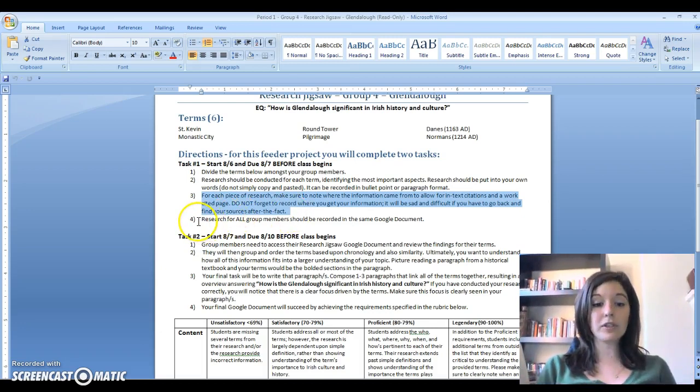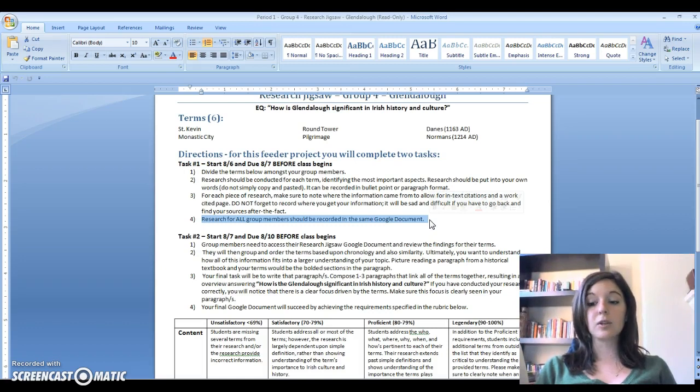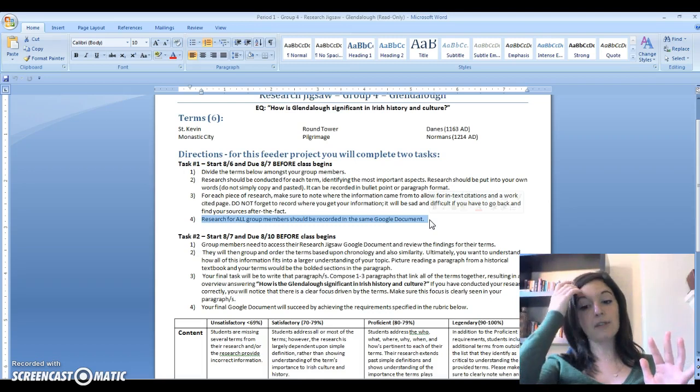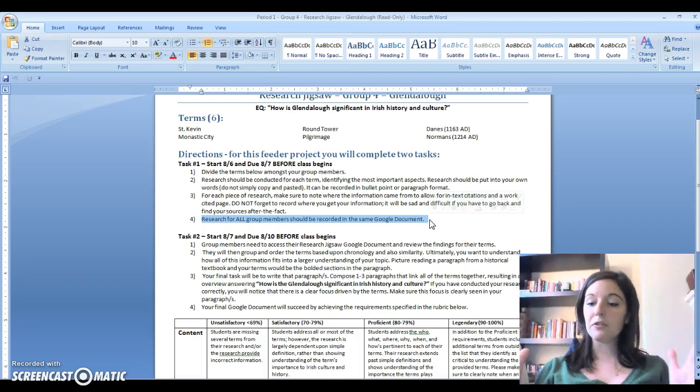Now, I need all of the research from today to be recorded in the same Google document. For some of the classes, the Google documents are actually linked into your Moodle site, and for some classes, you'll have to create your own Google document. If you don't know how to do that, ask for help. Somebody in the room knows how to create a Google document, and they can show you.